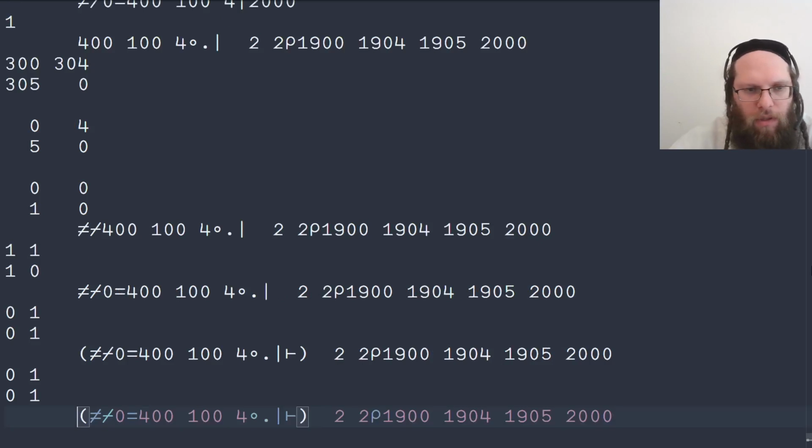Either way, this tells us that the two right column ones, that's 1904 and 2000, those are leap years, but the two left column ones, 1900 and 1905, are not leap years. We could actually be even more clever.